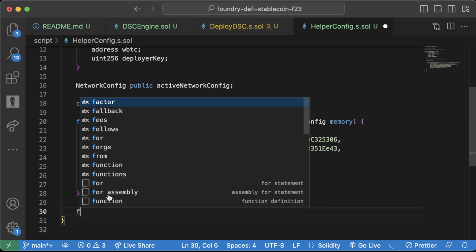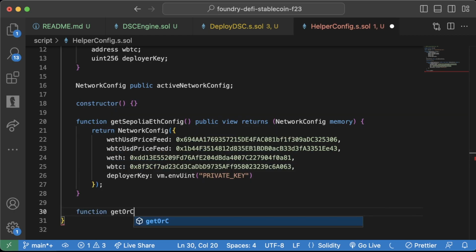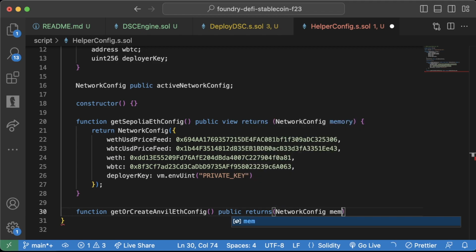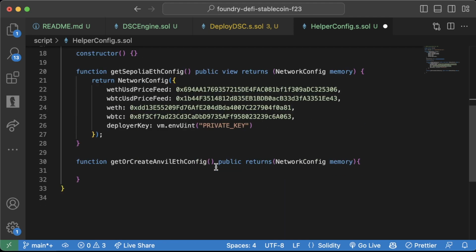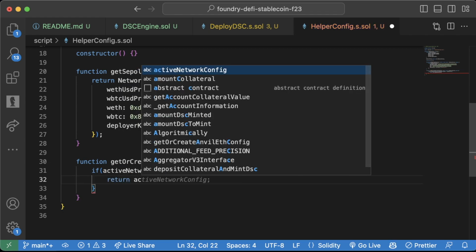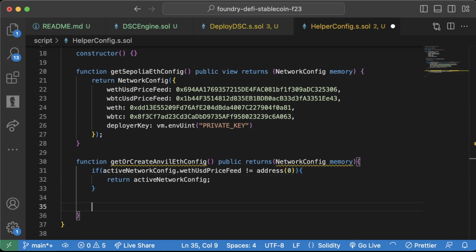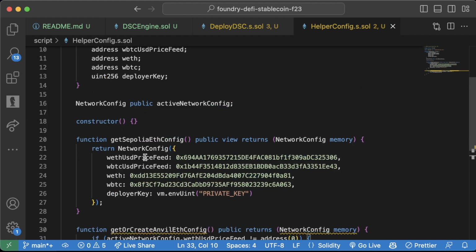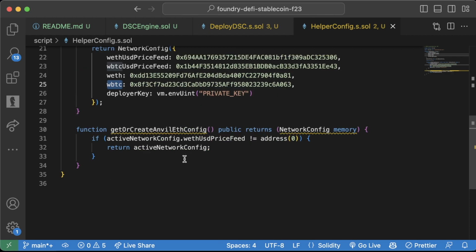Okay. And then we're going to do function getOrCreateAnvilEthConfig, public, returns NetworkConfig memory. And we're going to do a little bit of mock deployments here. But we're going to say if activeNetworkConfig.wethUsdPriceFeed does not equal the zero address, then we've already set it. Return activeNetworkConfig. We're going to do some broadcasting. So we're going to need a couple of mocks in here. We're going to need some mock price feeds and some mock ERC20 tokens.